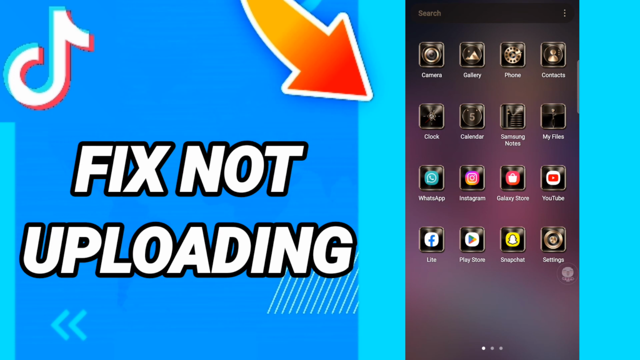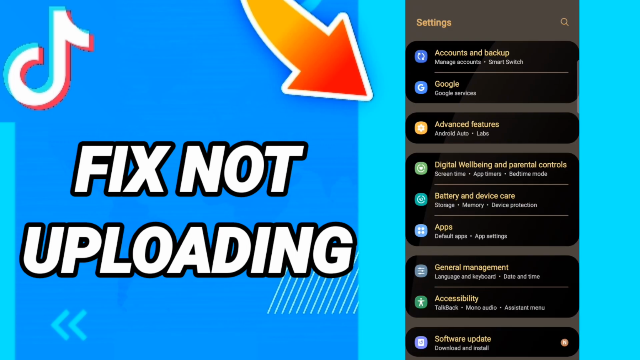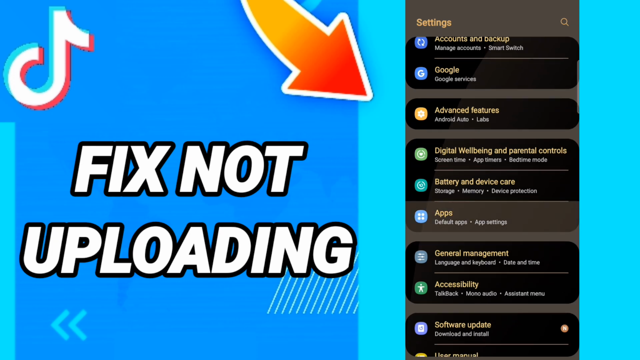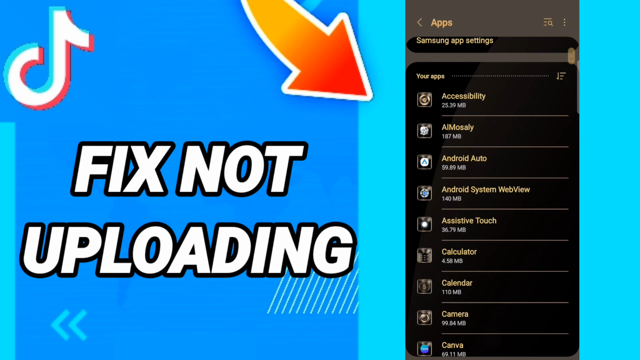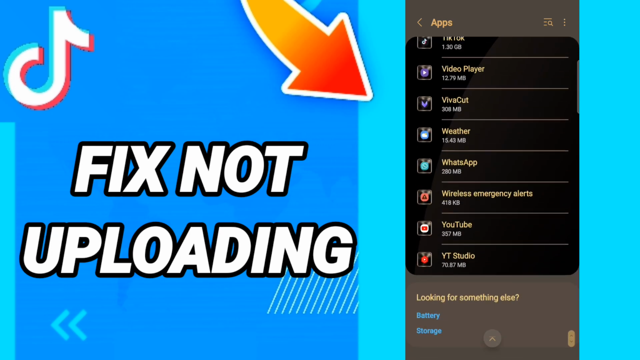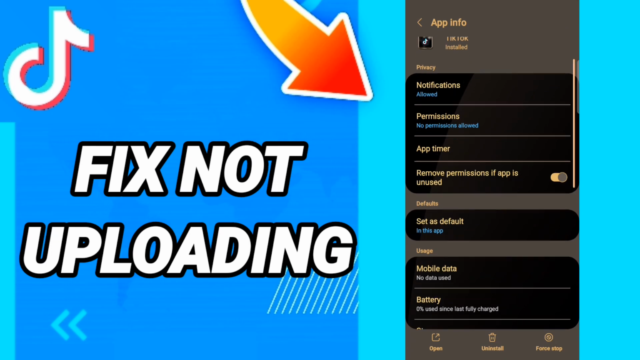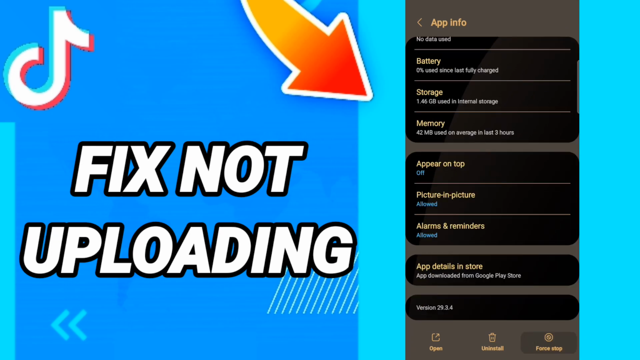To know how to fix or how to solve TikTok not uploading, you should just go to settings like this where you click. After that, in this page you will go to apps, default apps, app settings. When you will see this list, you will go down to find the application of TikTok and you will enter. Then in this page, as you see, we go to click first stop.